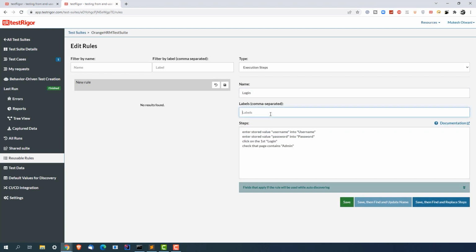I can also assign labels. I will show you the advantages of defining labels. If your test cases are using these rules, and if you assign some labels here, it will show you in your test cases. So let me create these labels and I will show you. For the timing, just write login here. This is the rule name that I am writing. So whenever I have to log in, I will just call login and these 4 steps will get executed.